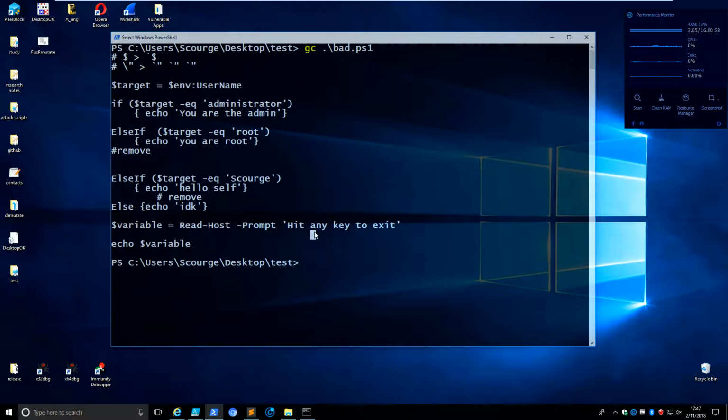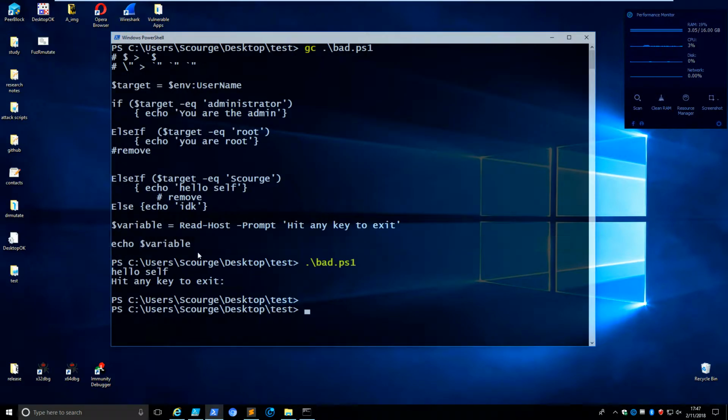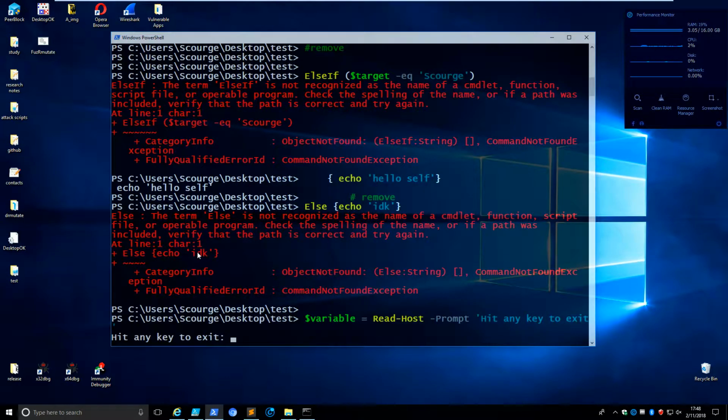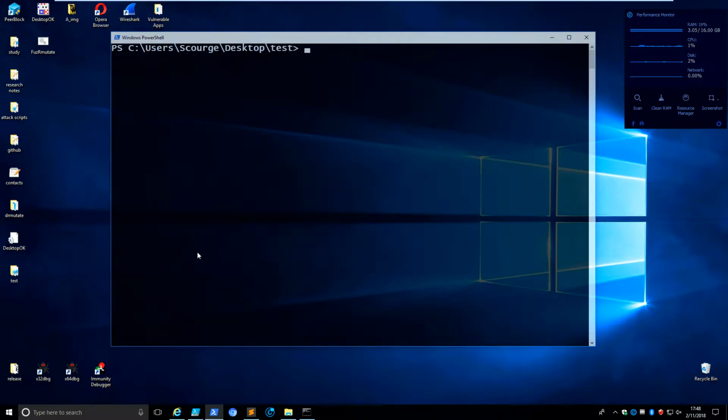Now this works just fine in the script. If I run bad.ps1, it works. But if I were to copy all of this and paste it in, we get a lot of errors. So that's an easy way to know if it will work or not.